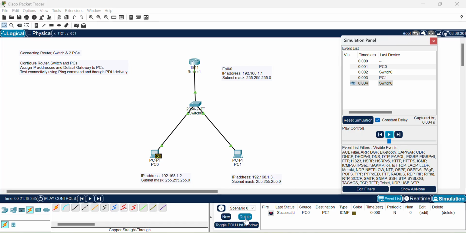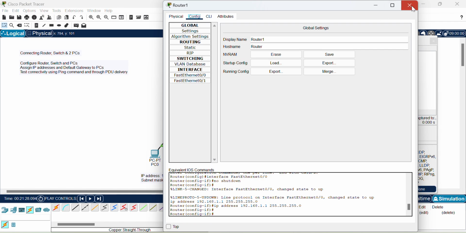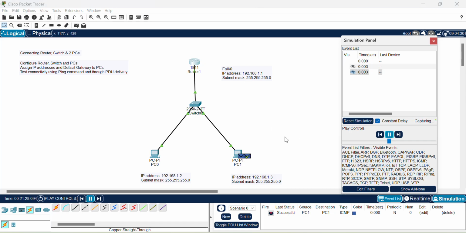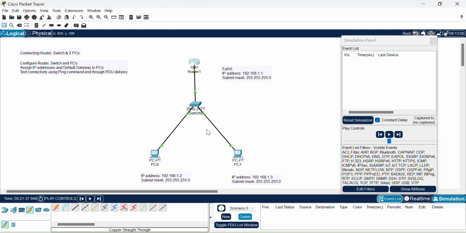This is connected. We check our PDU delivery to our router as well. So PDU, and this time PC1 to our router. Okay, we can send. PC1 sends a packet to the switch, and the switch sends a packet to the router. It's still showing in progress.